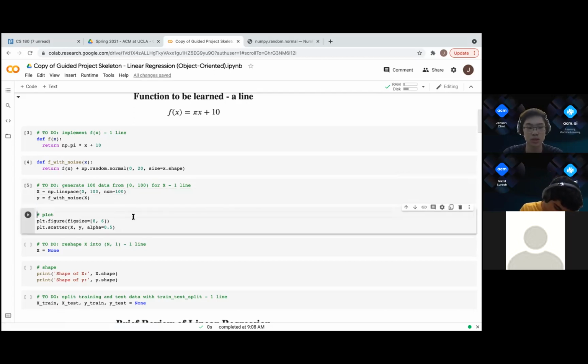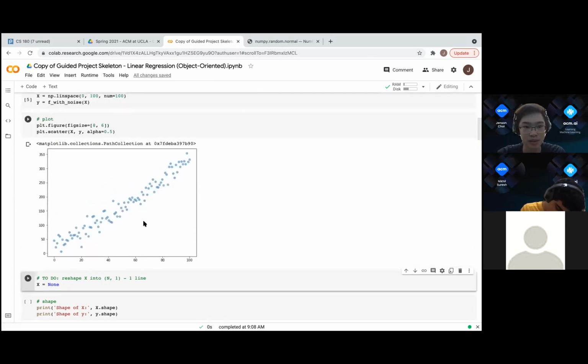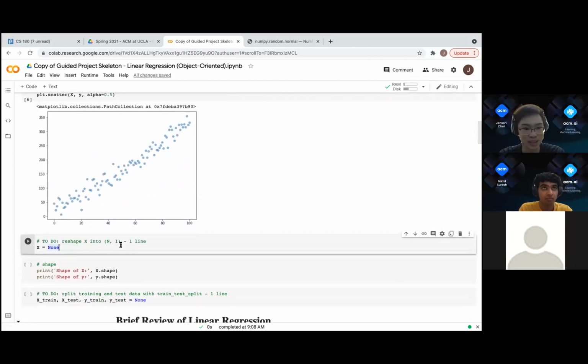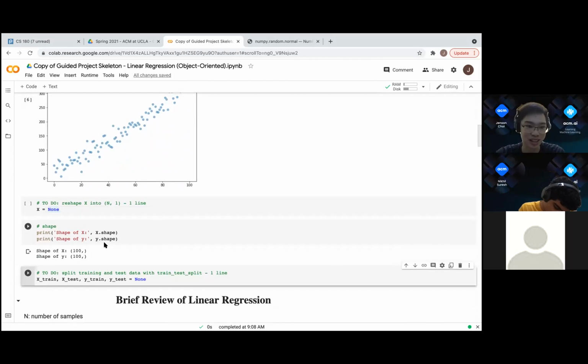All right, so let's plot x and y. This is what we have. Clearly there's a linear pattern between X and Y, so we're hoping our model will be able to learn this pattern. And let's see what the shape is. The shape of X and Y are both (100,).